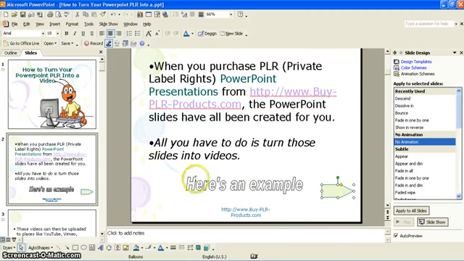So I just wanted to show you a quick look at how you can do some edits on your PowerPoint presentation slides before you record them into videos.